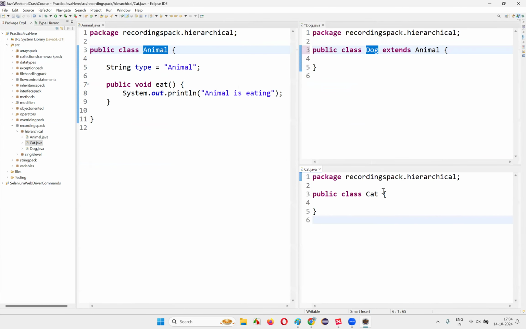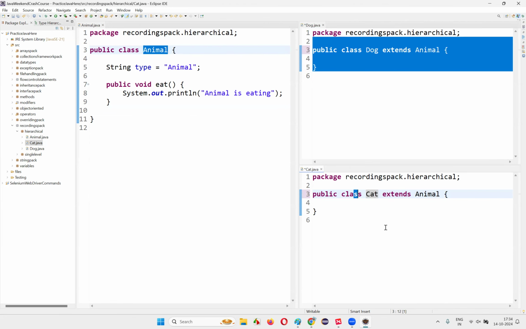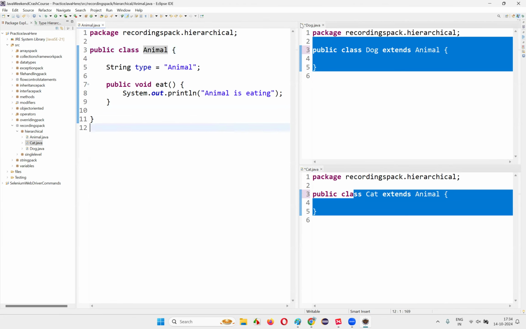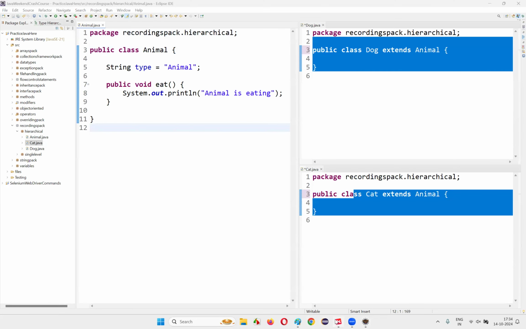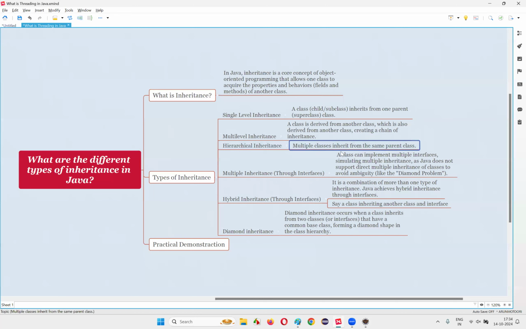Just give me a second. And this Cat class also extends Animal class. Here, Dog class is extending the Animal class, Cat class is extending the Animal class. Multiple classes are extending the same Animal class. This is called hierarchical inheritance, where more than one class can become child classes of the same parent class.